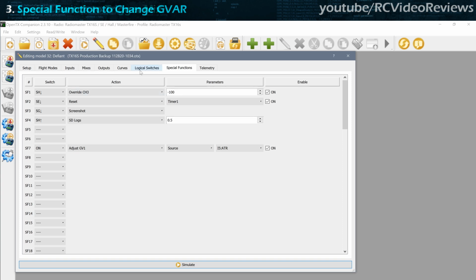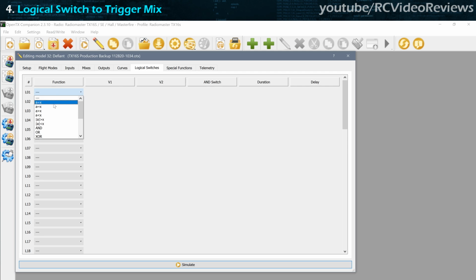Step number 4, we have to create a logical switch to trigger all this. So I'm going to use logical switch number 1.